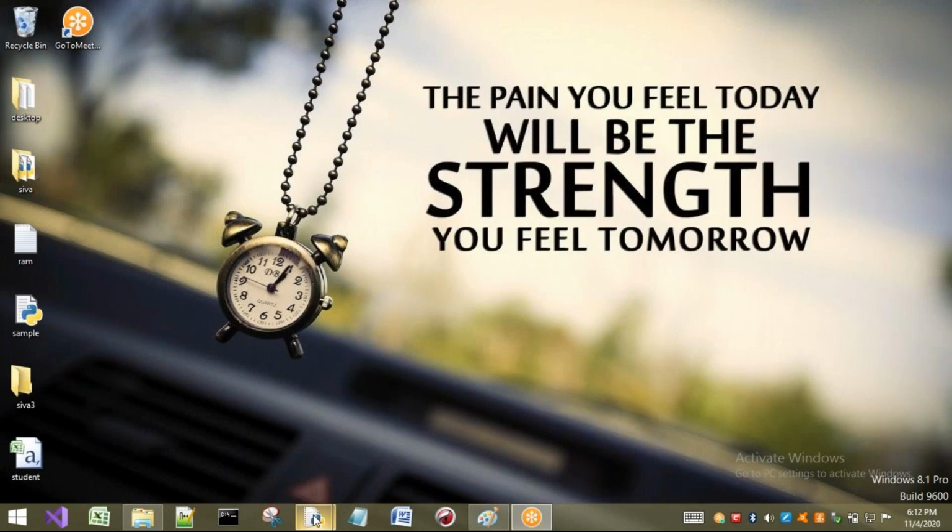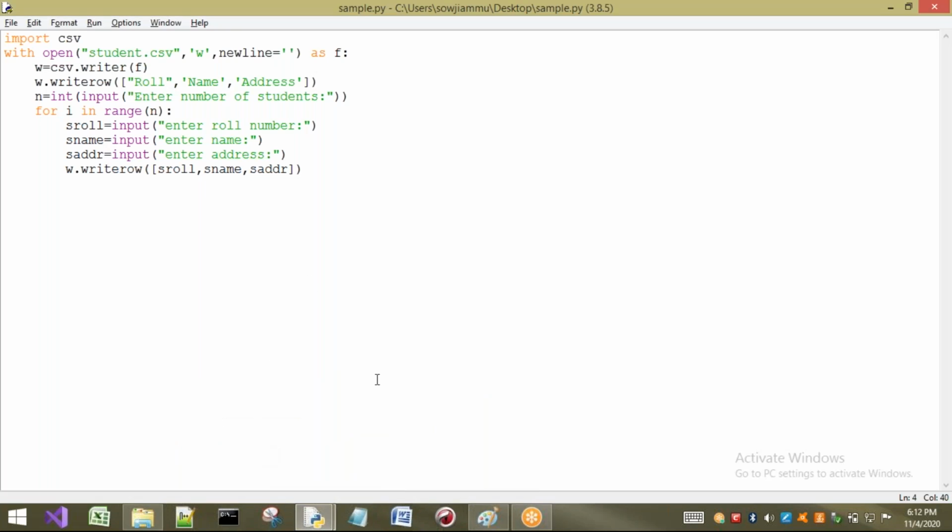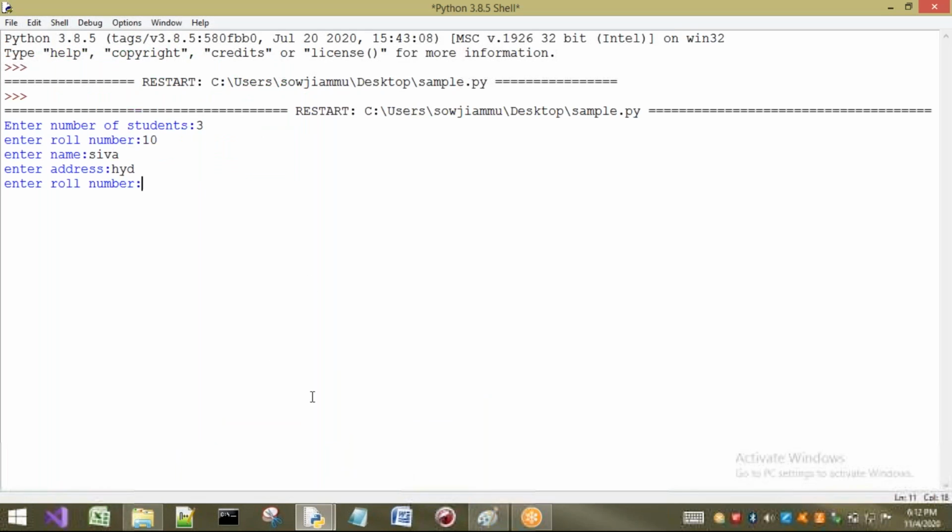Okay, now observe. Here I am going to enter the second student's data. Roll number is 20, name Ram, and address is Vijayawada, for example. Next roll number is 30, name Hari, and address is Chennai. Okay, now see, the program is completed.